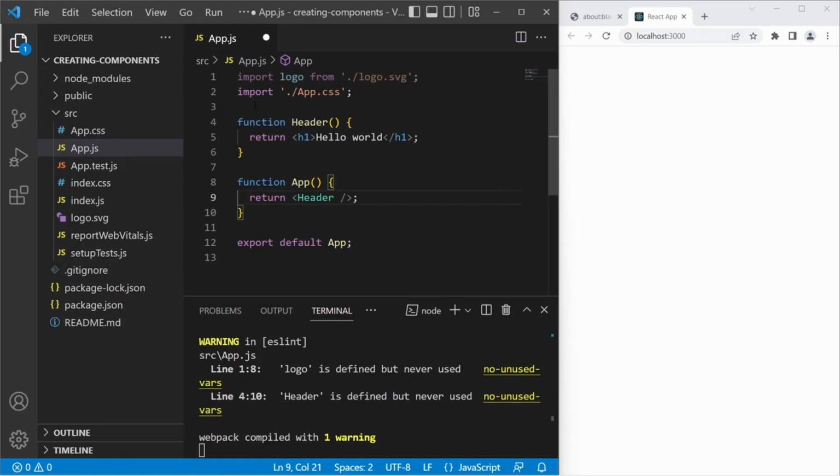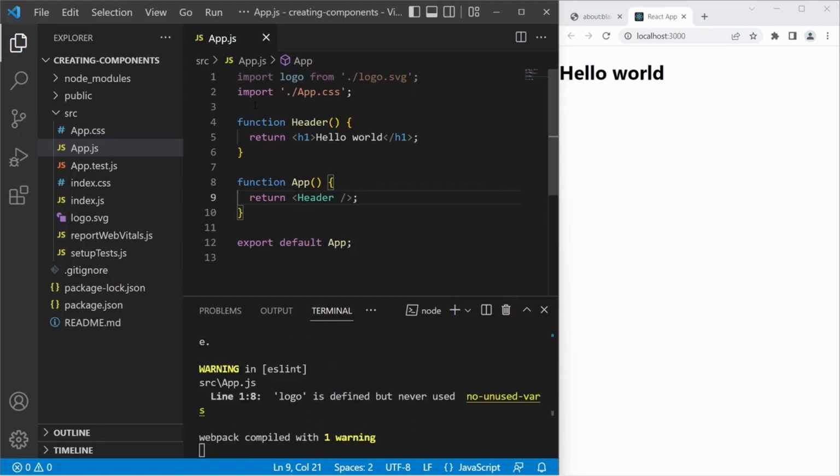Press Ctrl S or Command S if you're on Mac to save everything again. Great, my code is working now, and I notice an HTML heading with the text "Hello World" displayed in the browser. Congratulations! In this video, you learned how to create a functional component. This component named app calls another component named header, which displays an HTML heading with some text.